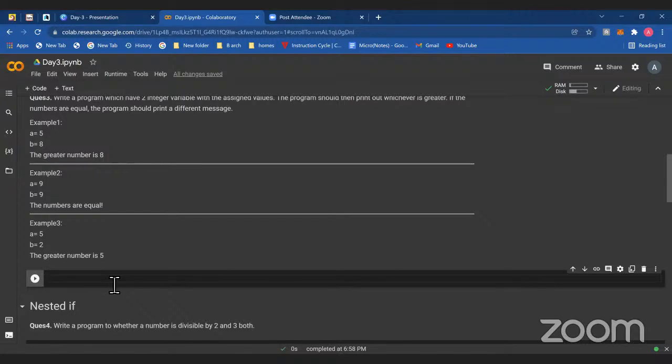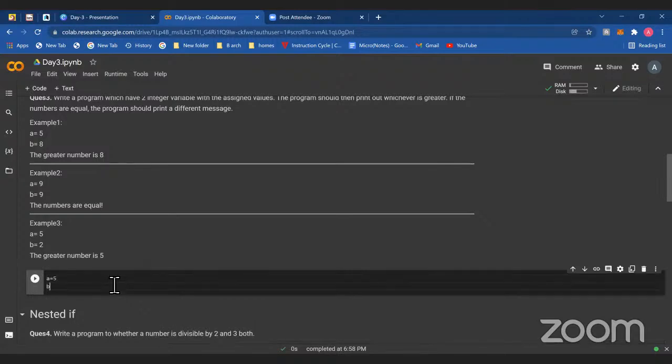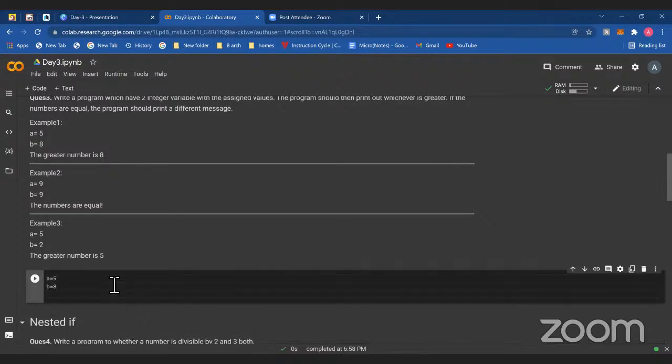Okay, guys, so I'm starting with it. Let's first take A equals to 5 and B equals to 8 only. Okay, so now I am using the if condition. Guys, quickly tell me in the chat box what should be my first if condition here. How do we check whether my A is bigger or B is bigger?